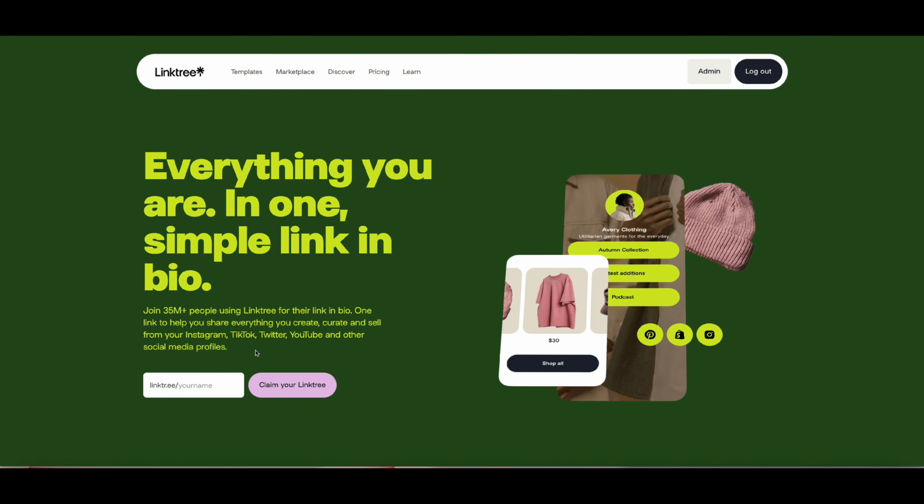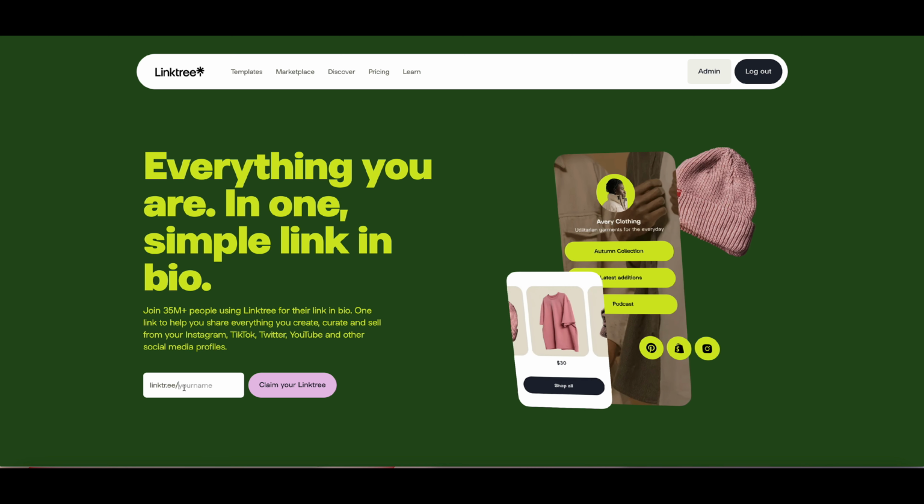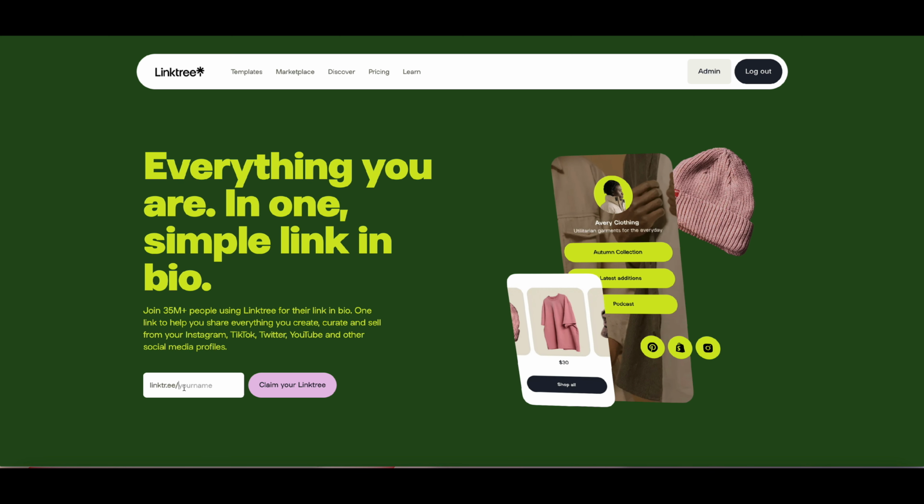All right, this is the Linktree website. So what I love about Linktree is it's completely free. Yes, there is an upgraded pro version, but I personally don't think it's necessary. So all you have to do to get here, the link is below in the description box, or you can just Google Linktree and it'll bring you right to this website. So what you're gonna do here is you're gonna claim your Linktree.